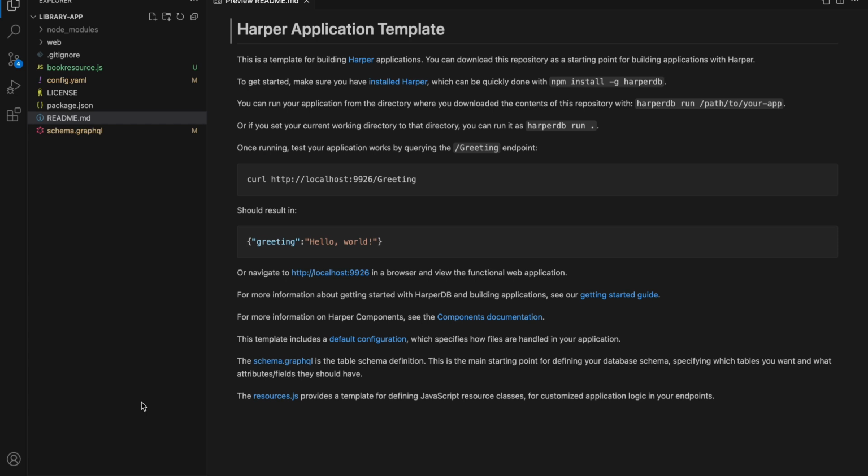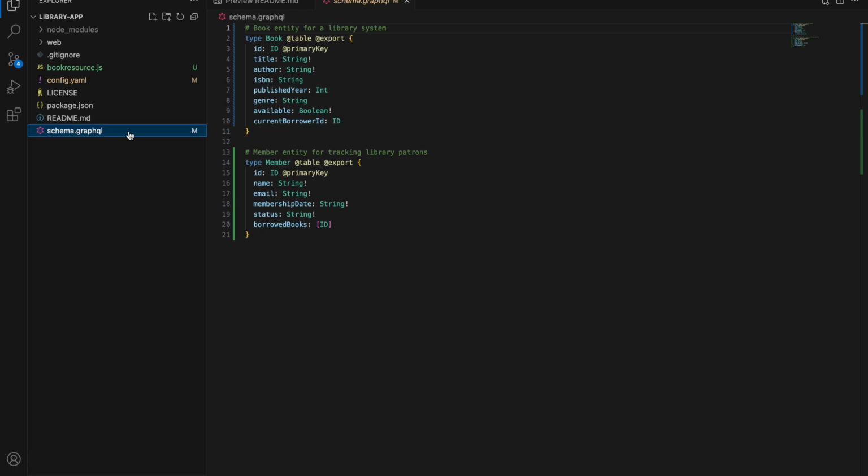Now, let's define our GraphQL schema. We'll create a schema.graphql. It's already there, but all you need to do is add your declarations in there. We'll add our data model. Let me explain what we're doing here. We're defining two entity types, book and member. The table directive tells Harper to create database tables for these types. The export directive automatically exposes them through REST and GraphQL endpoints.